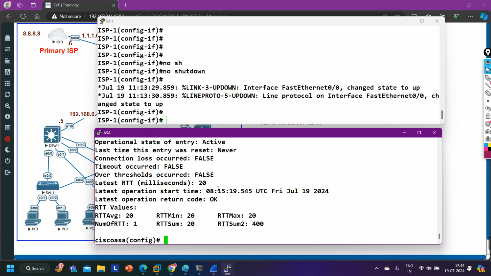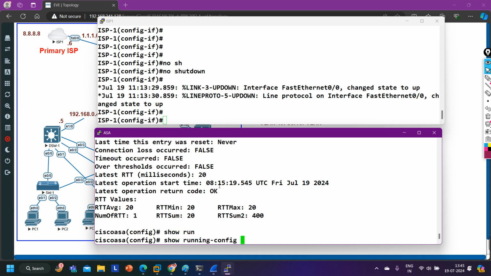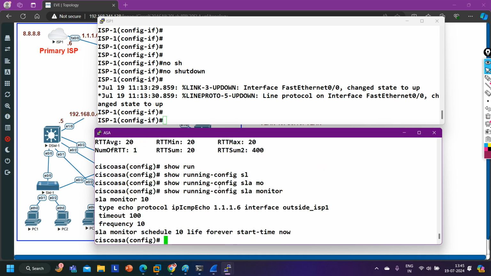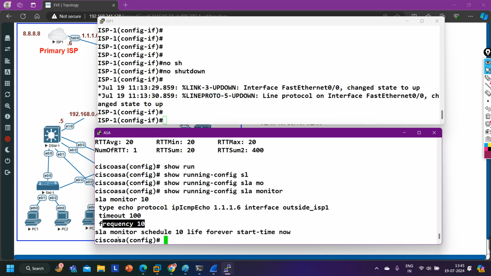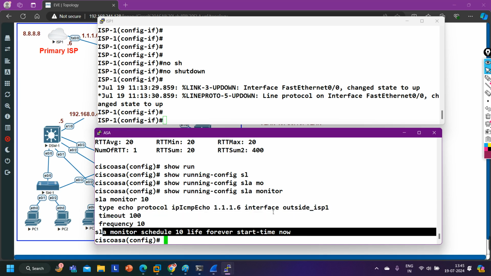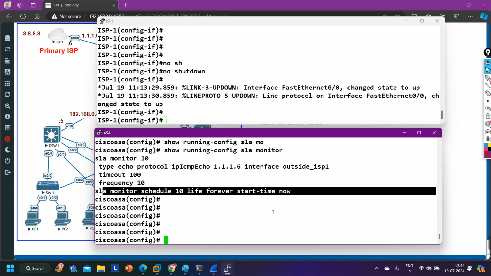Done. So this is SLA, or you have this command also. You can verify configuration by running "show run" and then I can say "sla monitor" to check commands, whatever commands you have enabled. So you can see this command, this command, this command, and this command. So this is all about SLA configuration.